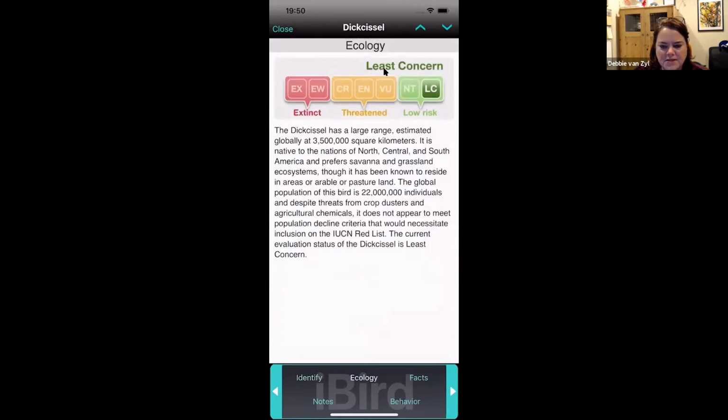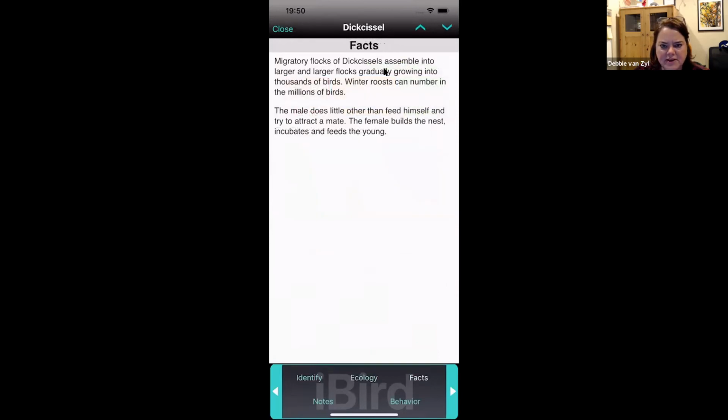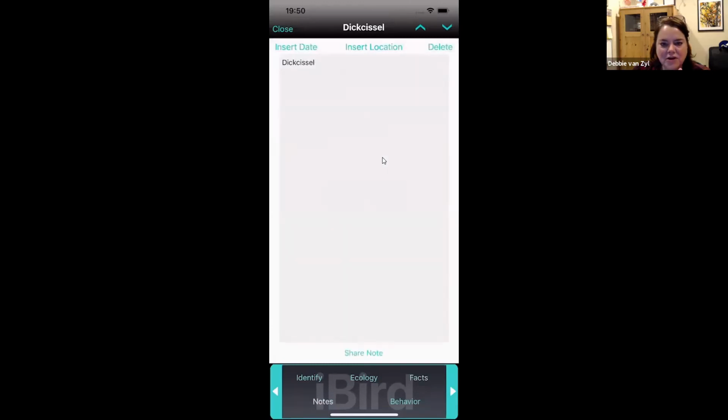Ecology. Where is it on the map right now? Is it endangered, threatened? It's of least concern, which is always a good thing to have. A little bit of some facts about them. All right, they talk about, look, migratory flocks of dickcissels assemble into larger and larger flocks, gradually growing into thousands of birds. One day we might see that. Winter roosts can number in the millions of birds. So now immediately I need to know where they winter. All right. The male does little other than feed himself and try to attract a mate. Good on him, right? And then notes, that you can actually put your own notes in here.